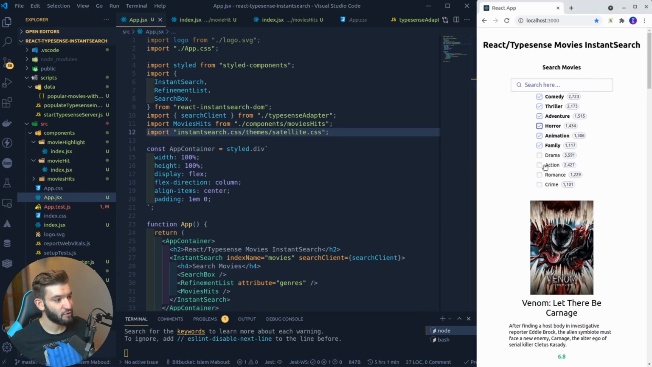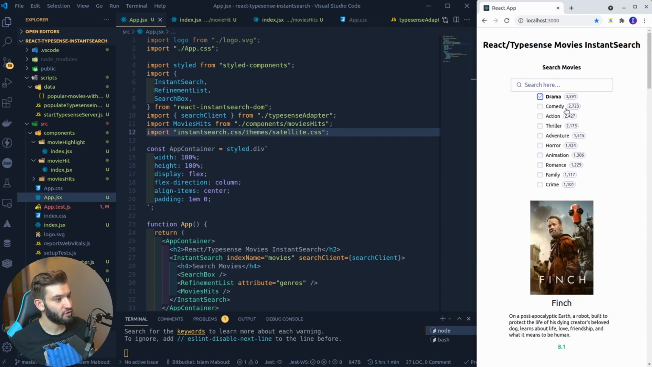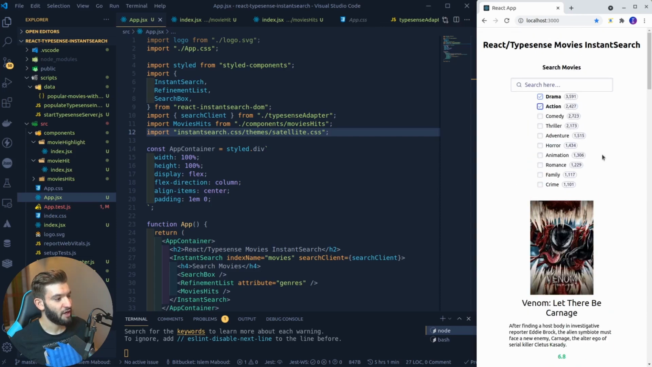And as you can see, the filters still work. You click on it and it's going to filter everything depending on how you want it. For example, you only want the drama movies. There you go. You got Finch, you got a bunch of stuff in there. The action movies, there you go. You got the action movies in here. It all works really well, perfectly with how the refinement list works with the genres in here.